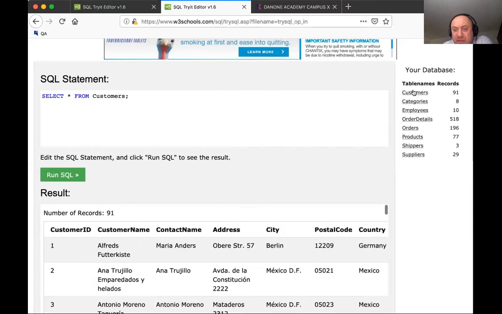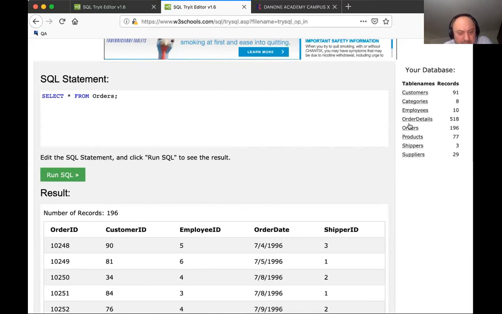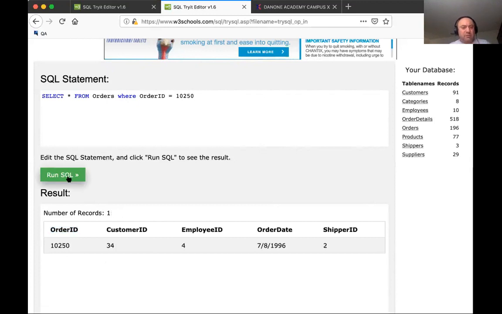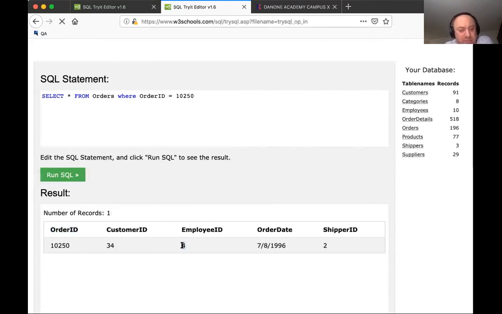I'm trying to see customers, orders, employee ID. All right. So let's say we want to find out something new. Let's say for the order, we want to find out who sold it. So we're going to take this order, 250, where, then 250, run. We have employee ID, right?